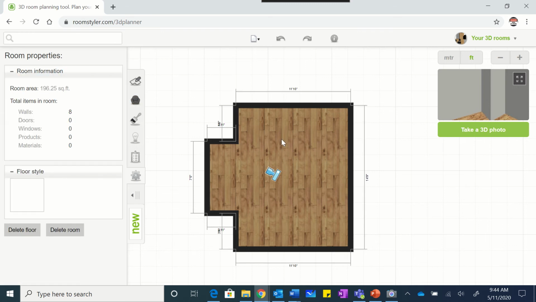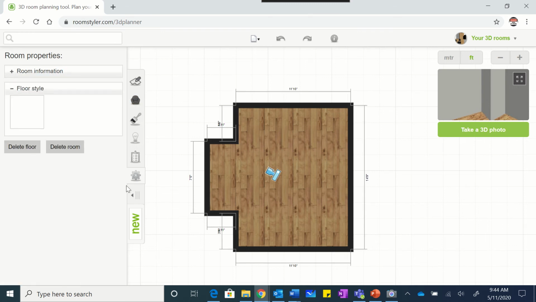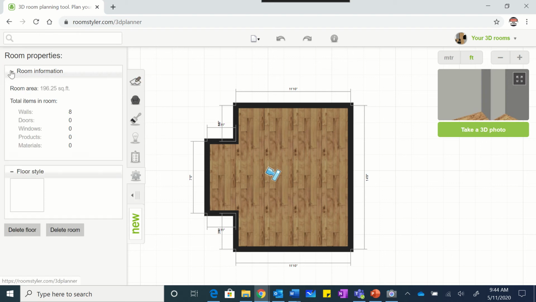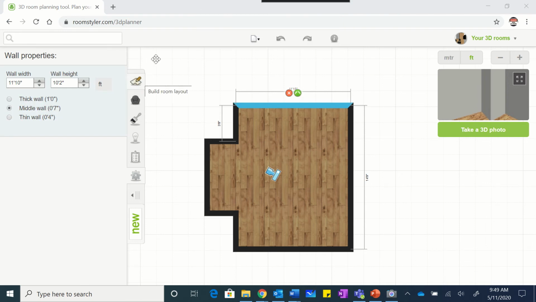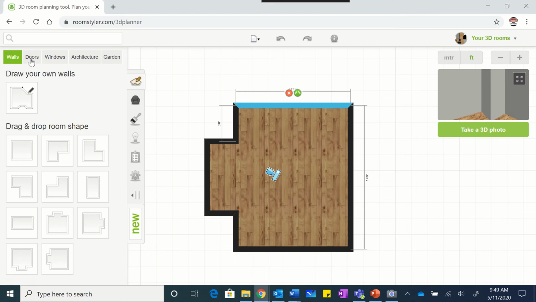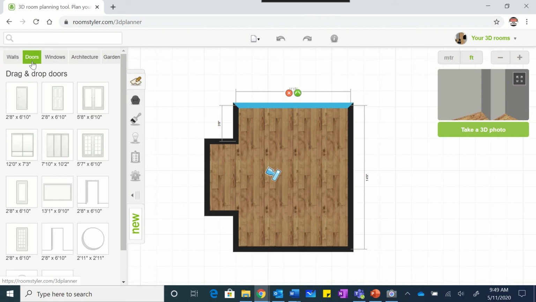Now, the flooring and stuff, so if we go back to this, get rid of this tab. Now to get back, I'm going to click one of these tabs and you can see I'm back to doors, windows, architecture, garden. You don't really have to worry about architecture or garden, but doors are important.